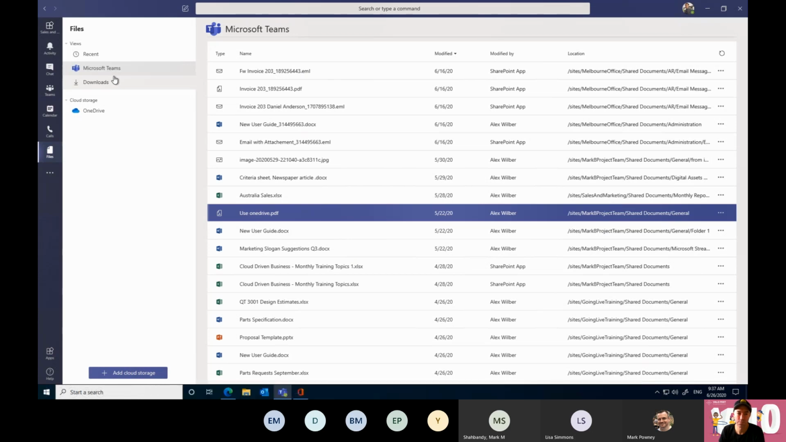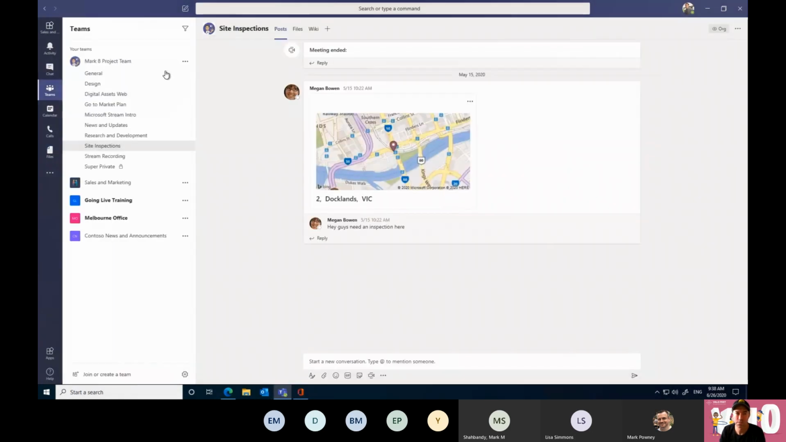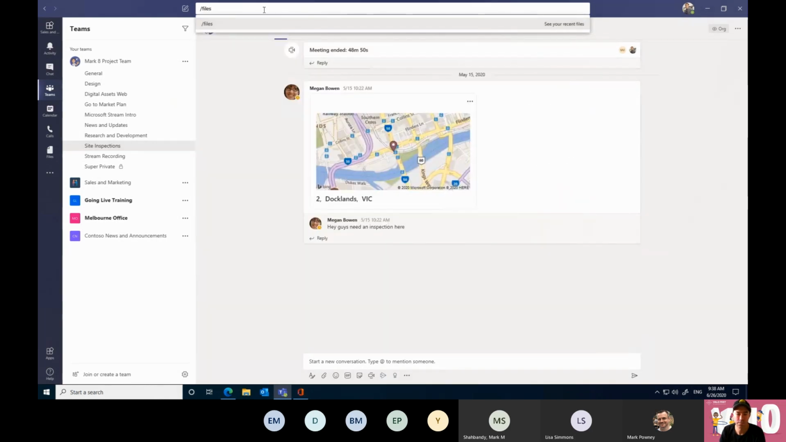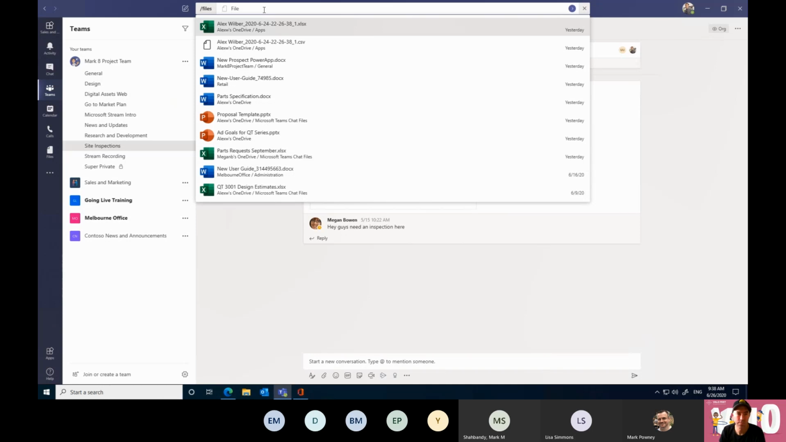work more intelligently with your files, and save you time trying to find your files, especially the files that you have been working on. Now, one of the commands that you can use in the Microsoft Teams command bar up here is around files. So I'm just going to jump back into Teams, and I'm going to click up into the command bar. And if I type /files and hit enter, we're going to see a list of our recent files.